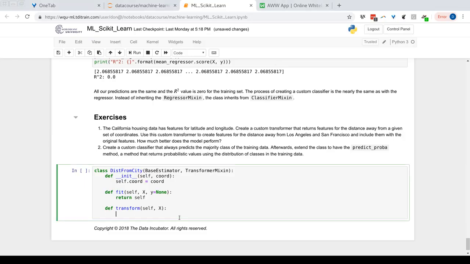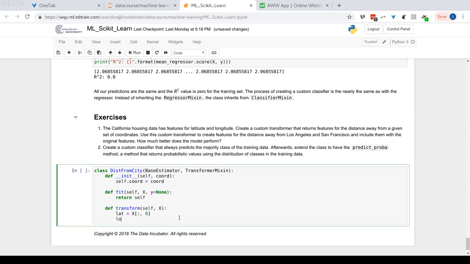So let's define the transform. I'm going to call one column the latitude, so the first column. So X bracket colon comma 0, so this is NumPy. We're working with a NumPy array. So we're saying give me all rows but only the 0 column. That would be the latitude, and the longitude would be all rows, column number 1.